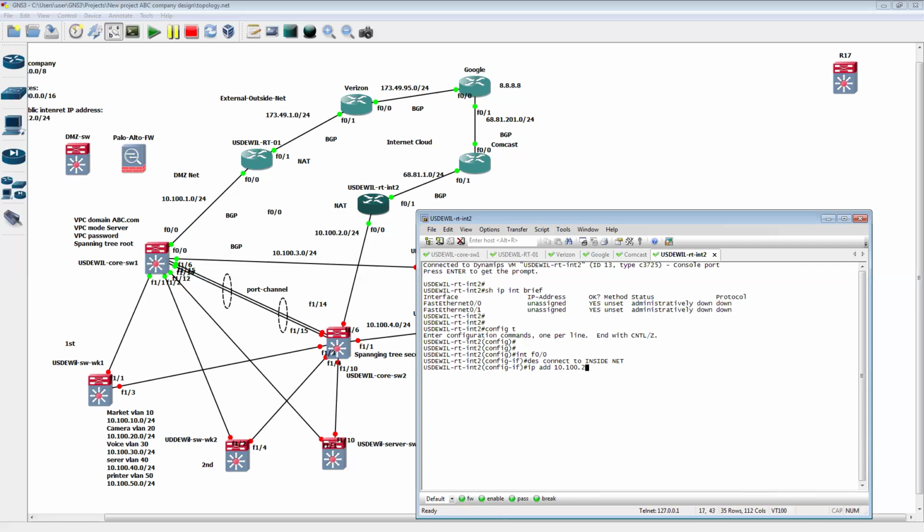10.100.2. Okay, since we're using this one is 8, this should be 8. Okay, no worry. So we use 7 in here, 255.255.255.0. So that is inside, speed 100, duplex full, no shutdown.